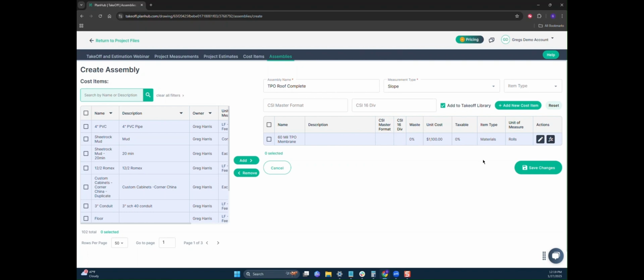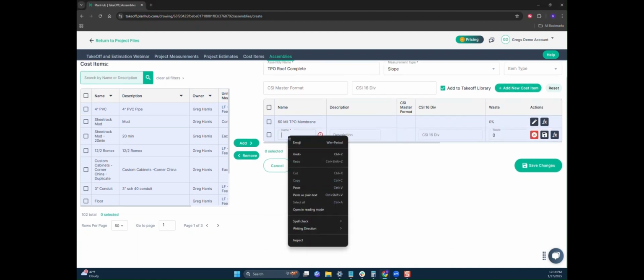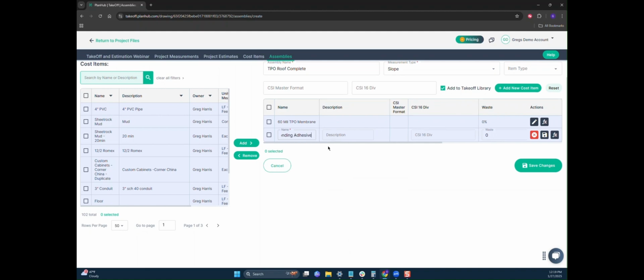Next, we want to accommodate for anything else that's based off of the square foot measurement that the TPO is covering. For instance, we have TPO bonding adhesive, so our next cost item I'm going to create is going to account for that. I click the Add New Cost Item button, place a name in the box, bonding adhesive in this case. I'm going to move across.